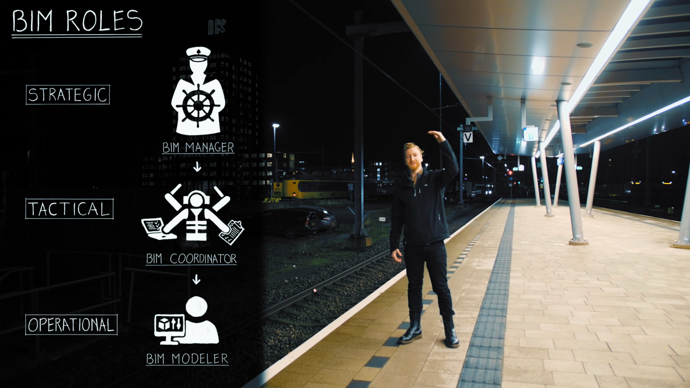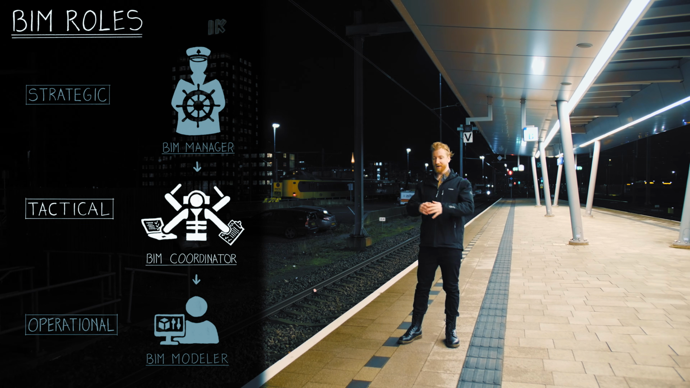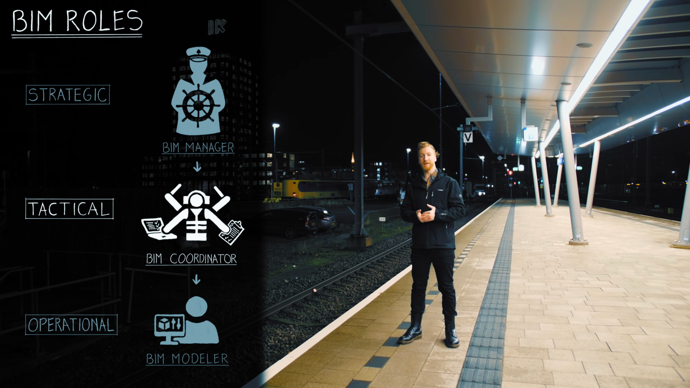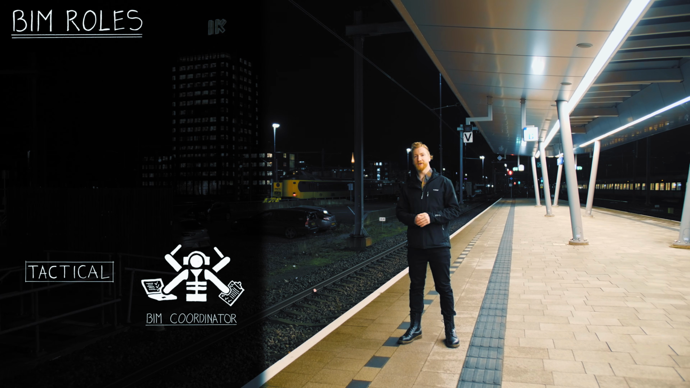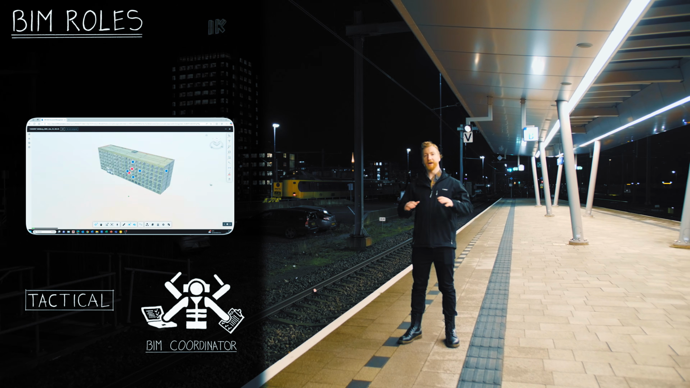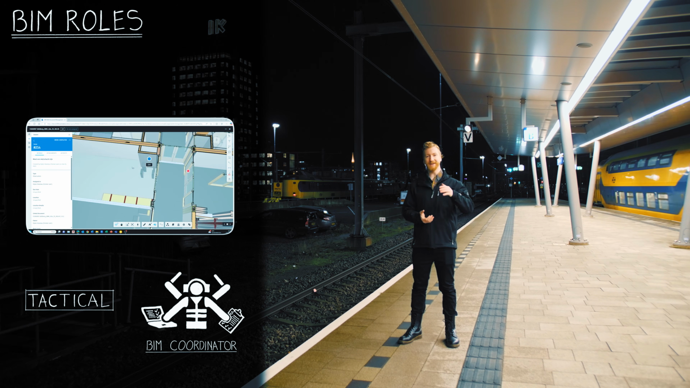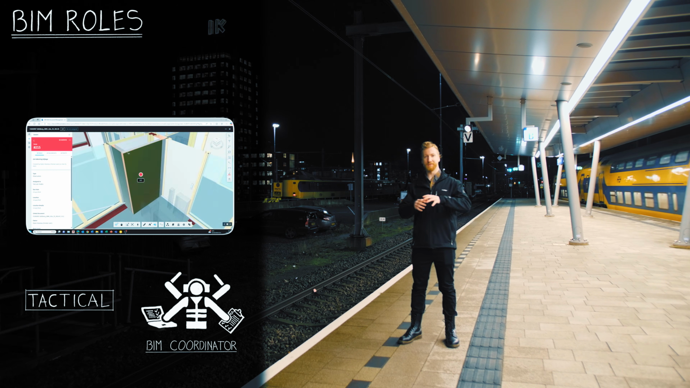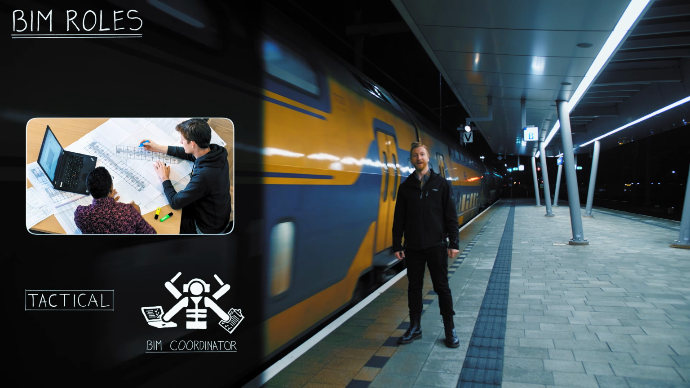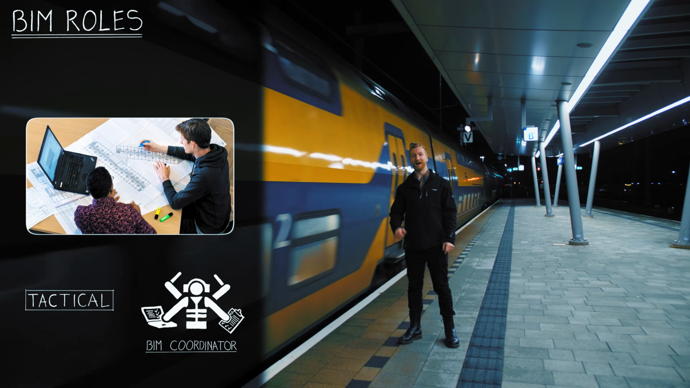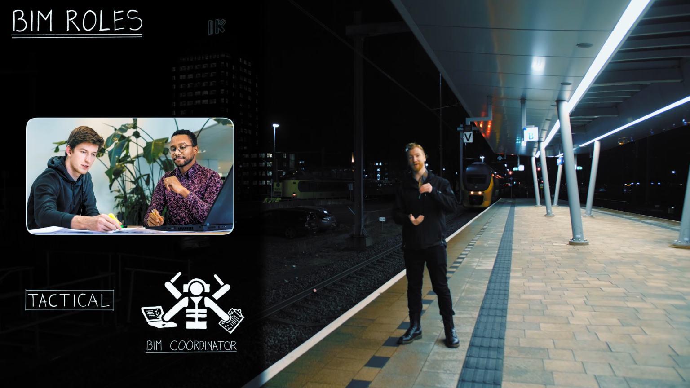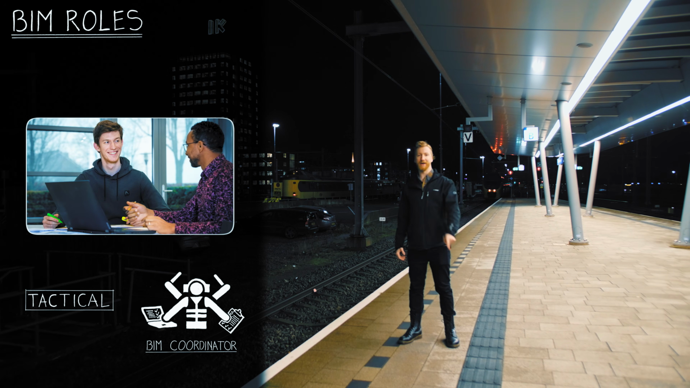One step up is the BIM coordinator. They set up the modeling environment to be able to deliver the output as specified by the BIM manager. The BIM coordinator coordinates and manages the modelers throughout the whole project. They carry out quality checks to make sure that all the models from all the disciplines are working well together and not clashing. It is up to the BIM coordinator to be on time with all the deliverables, just like that train, and also to the quality as specified by the BIM manager.